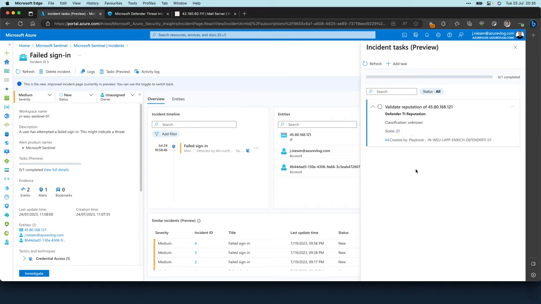So this is really helpful. This will save me a lot of time in going to VirusTotal, going into the Defender TI portal, etc. All tools where I can validate my IP addresses. I just have a logic app running that checks all the IP addresses and gives back the reputation to me. So I immediately know the reputation of that IP address, and I can validate the incident quite quickly. So that's really helpful. I like that.